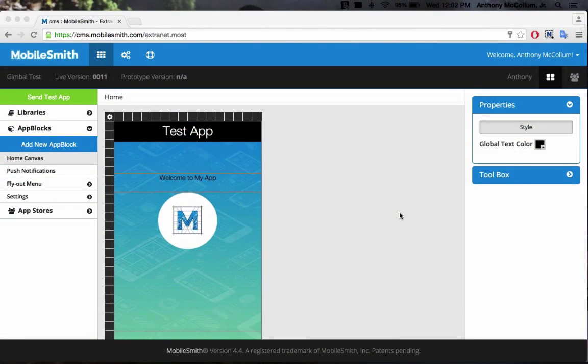Today we'll be going over creating and sending out push notifications in the platform. Today's webinar will be instructed by Anthony. He'll show you how to set up push notifications in the platform, as well as showing you a live demonstration of what push notifications look like and how you receive them on your device. So without further ado, I'll turn it over to you, Anthony.